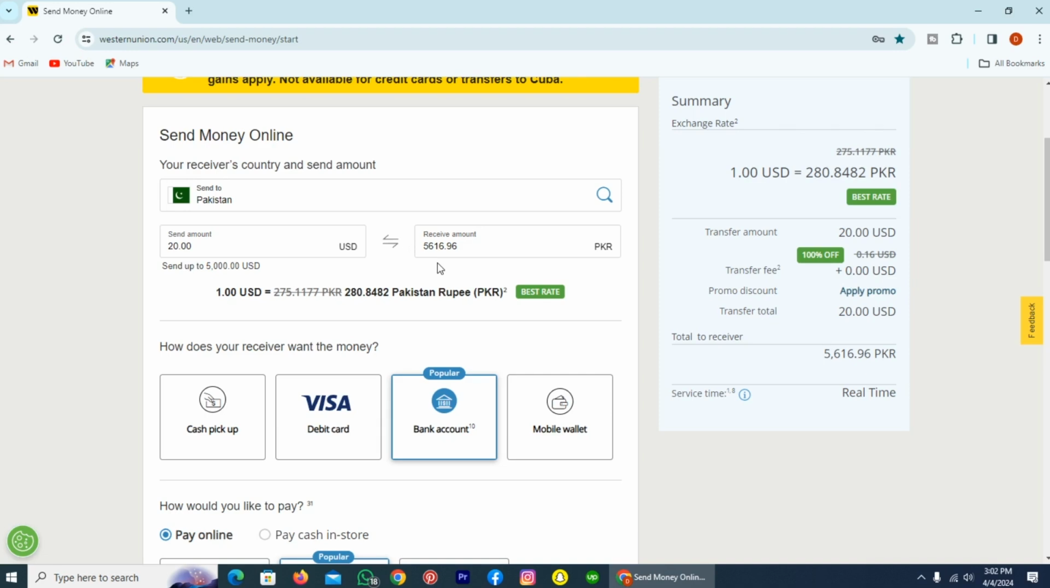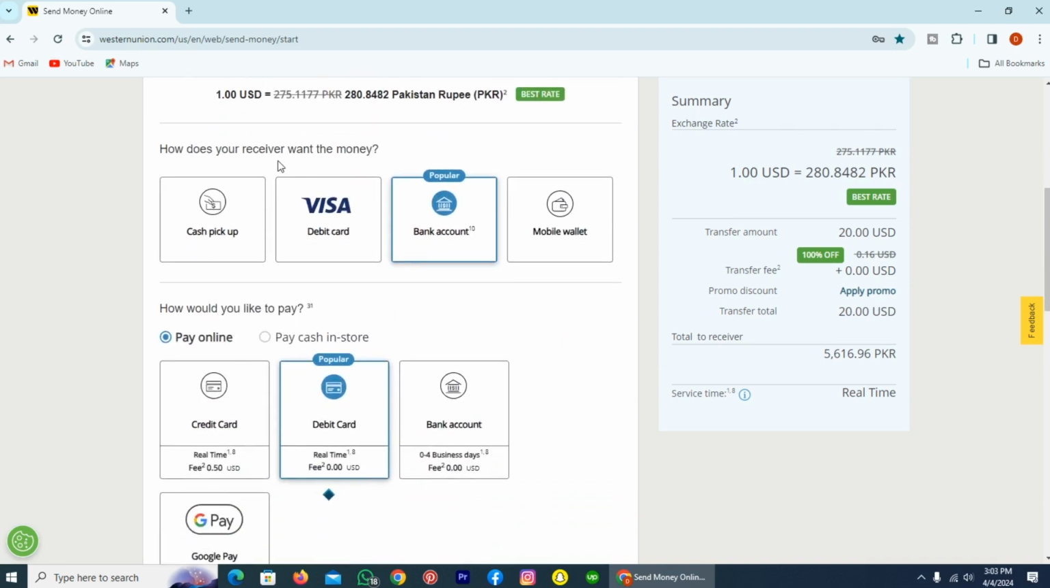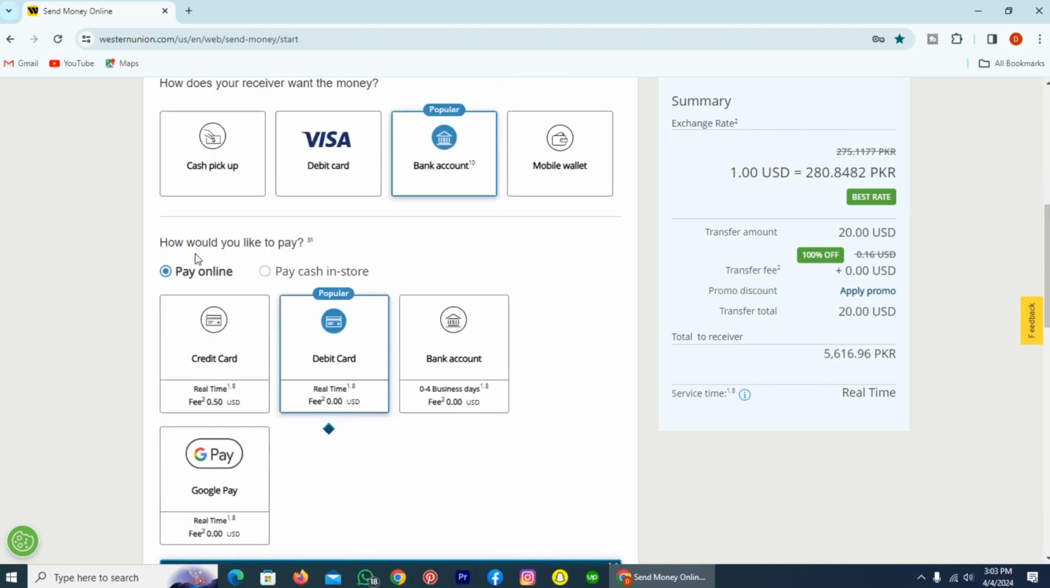The next one is, how does your receiver want money? Cash pickup, with a debit card, bank account, or mobile wallet. Select your method. And the next one is, how would you like to pay, online or pay cash in store? I will select through debit card.